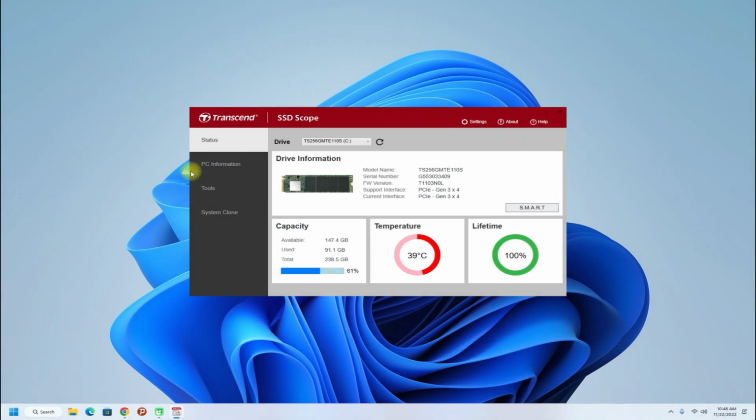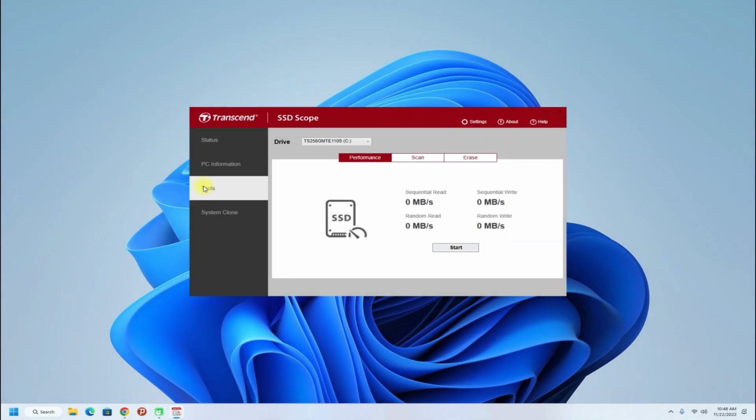Let's benchmark Transcend NVMe SSD. It's the 110S model with 256GB of disk size. Let's run the benchmark. Give it some seconds to finish. It's here. You can see the drive benchmark details on your screens, like read and write speeds.